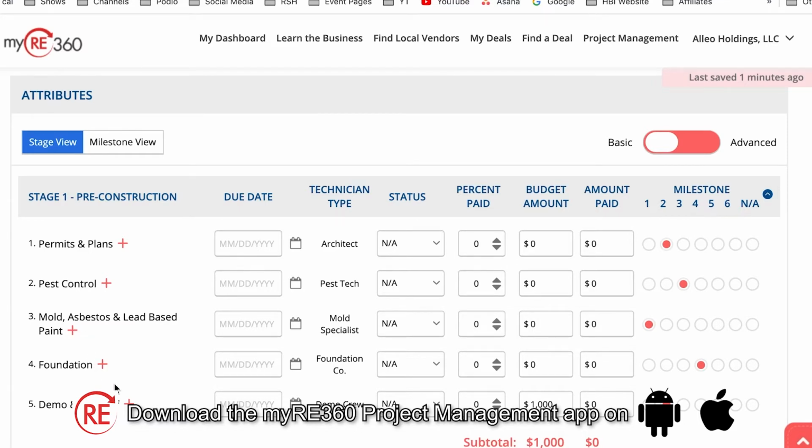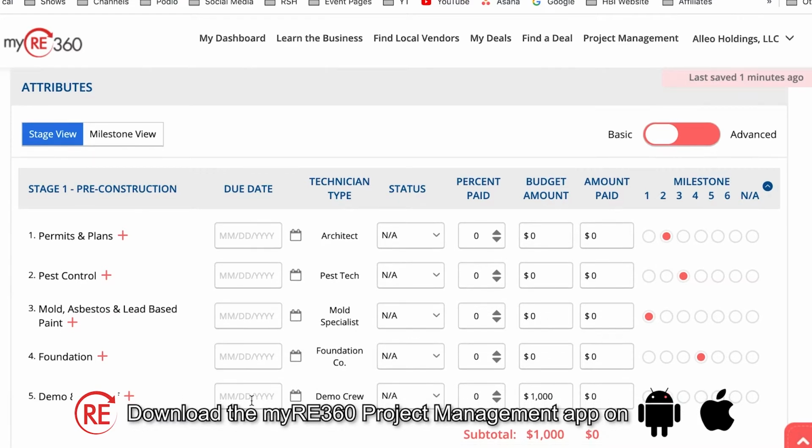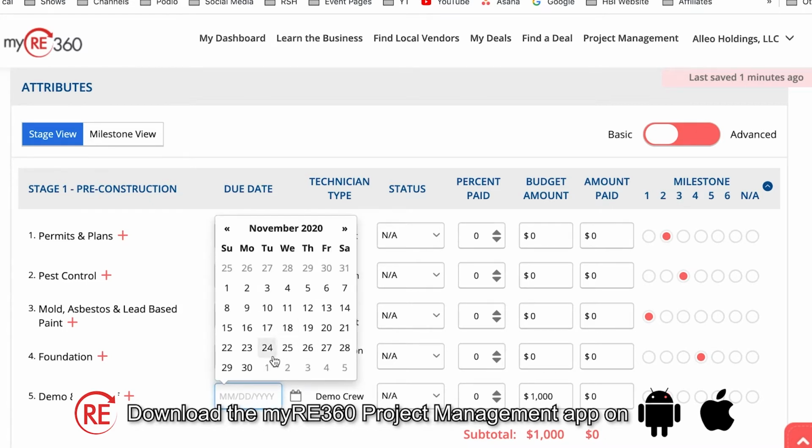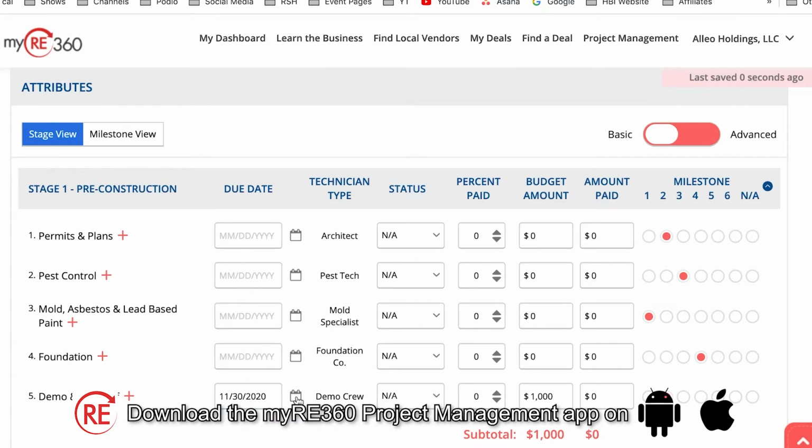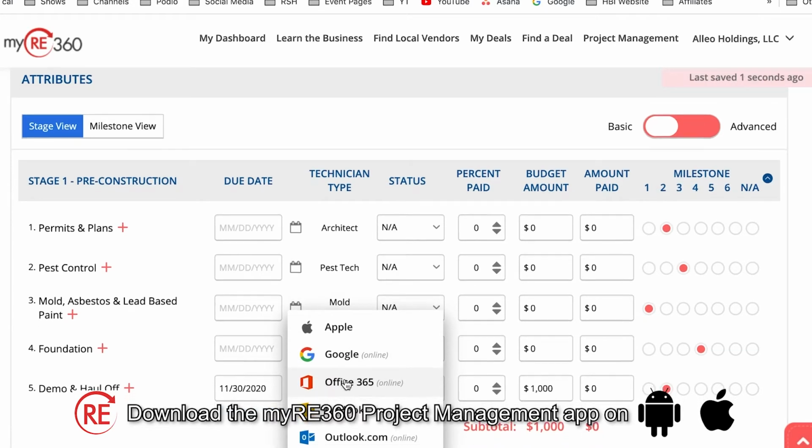For example, and typically in stage 1 is where you would plan to pull plans and permits, perform any pest service, address something like mold, asbestos, foundation, and demo and haul off. So that would be the industry's standard of stage 1 pre-construction action items. And again, if any of these do apply, you'll notice anything that was input in the rehab estimator automatically funnels over to the rehab tool.